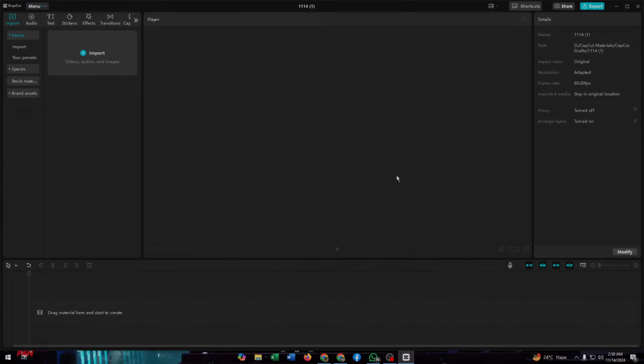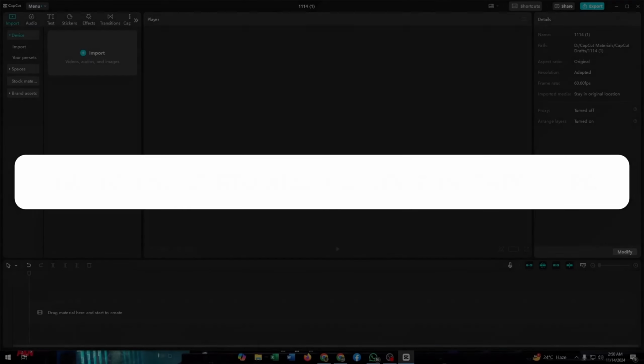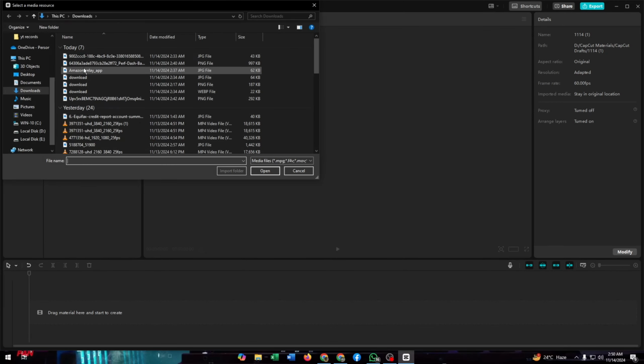In this video, I'm going to show you how to use customizable cutout in CapCut PC. Actually, the customized cutout feature is not available in the CapCut PC free version yet. It is available in your mobile version and in the Pro version, but in the CapCut PC free version, there is no customized cutout feature. But you can remove the background or cut out any object in CapCut PC.